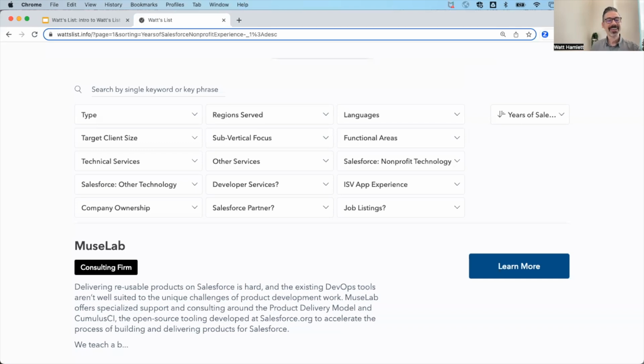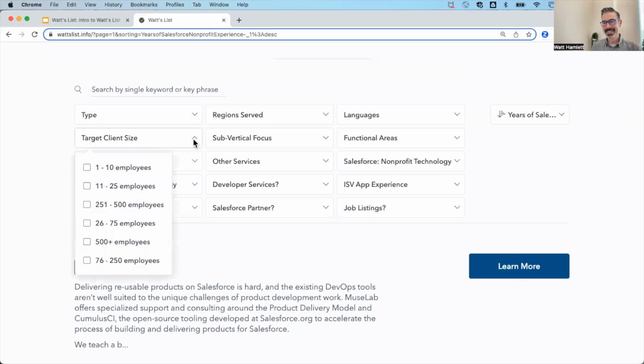Okay, yeah. So the order of the target client size option is a little confusing. Yes, it is. This is a limitation of the platform that I'm using. I have put this in as a feature request for them. Hopefully they'll update it, but if you'll notice, it's almost like an alphabetical sort of the numbers. So we've got 1 and 11, 2 and 251 and 26, 576.